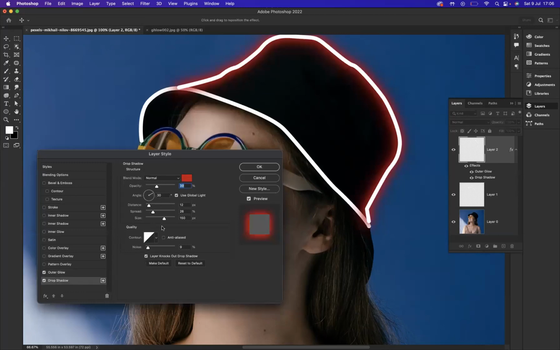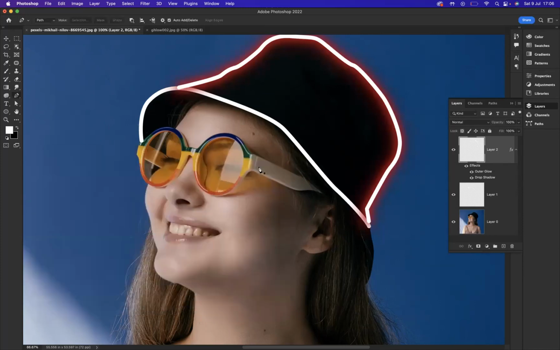Yet again, you can change the color and the distance and the spread and the size depending on what you want, but I quite like it as it is already. Then we're going to press OK. And then what I'm going to do is swap our layers around. As you can see, it's sitting on top of the top one here, which I don't like. So I'm just going to swap them around like so.